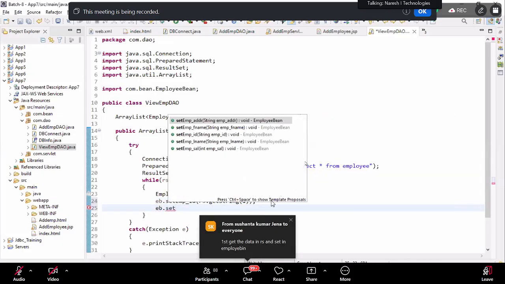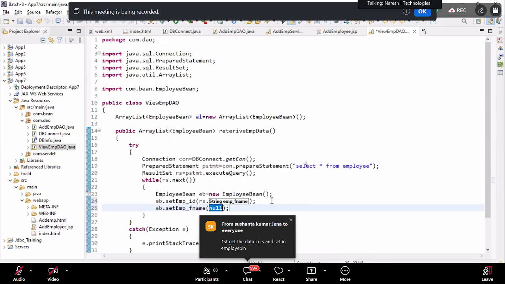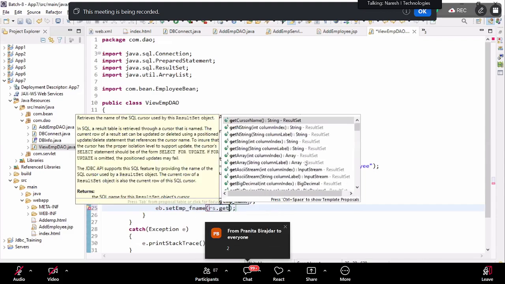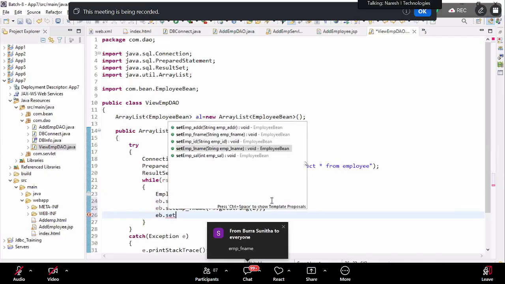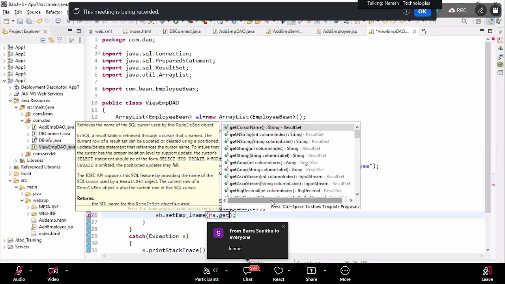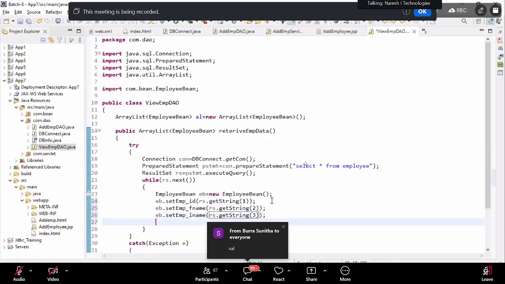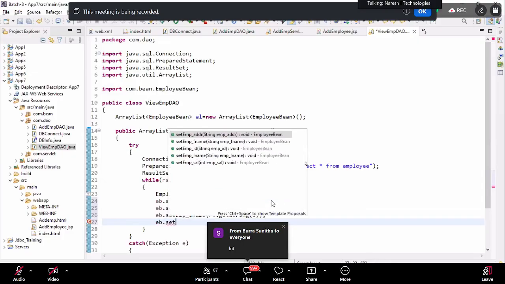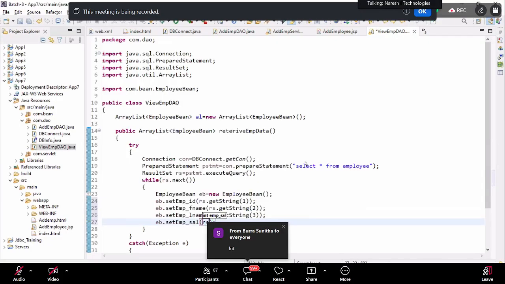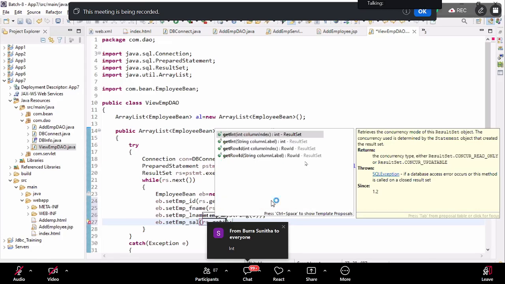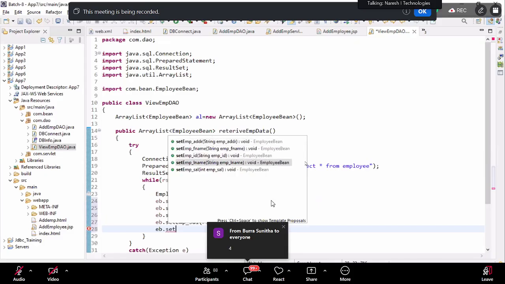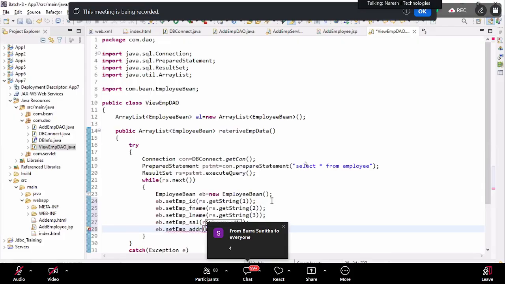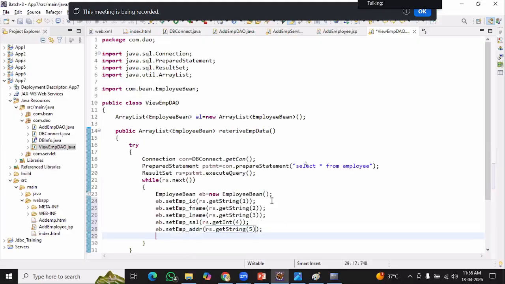eb.setEmpFirstName, rs.getString(2). After that, eb.setEmpLastName, rs.getString(3). eb.setEmpSalary, rs.getInt(4). And finally, eb.setEmpAddress, rs.getString(5). Is it done?